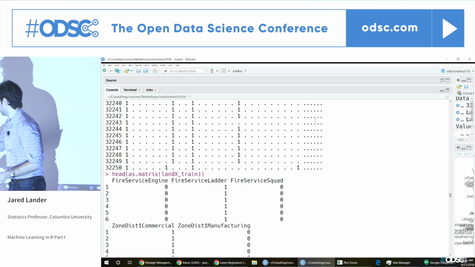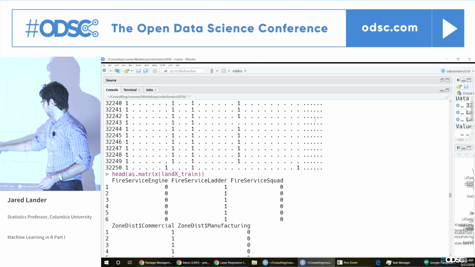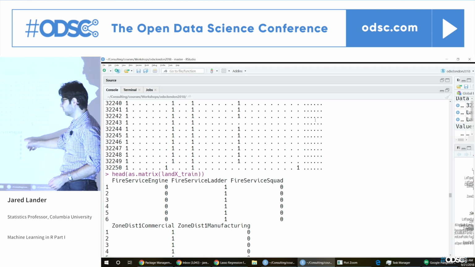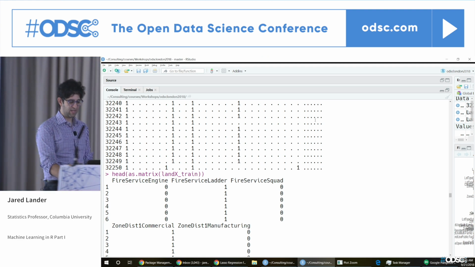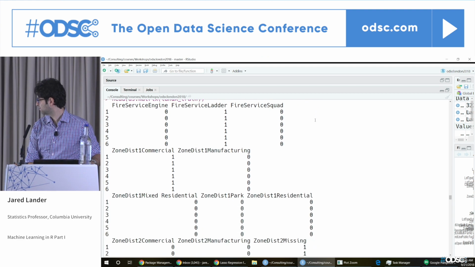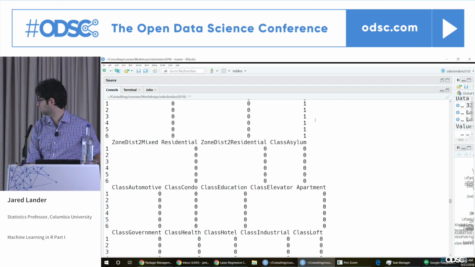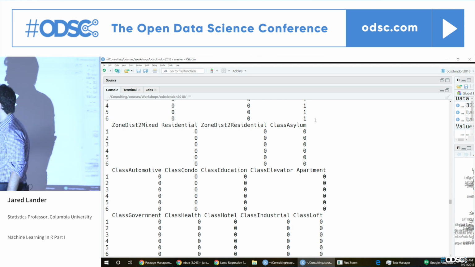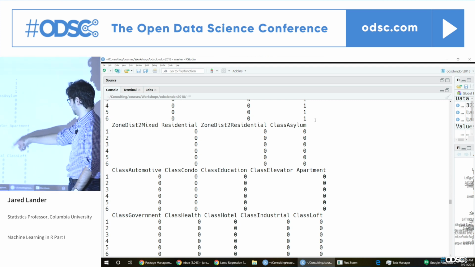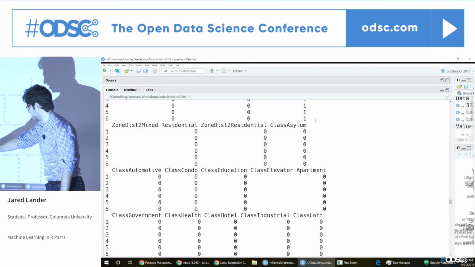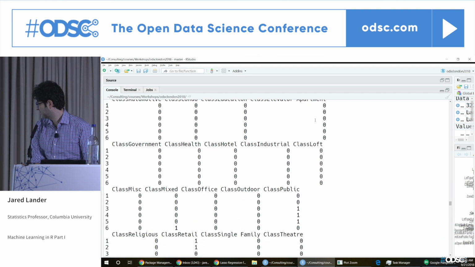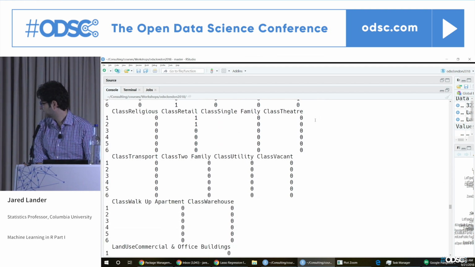So you read it across. Was the fire service engine? No. Was the fire service ladder? Yes. Was the fire service squad? No. If we scroll down, all the different zoning districts, class. For class, there is asylum, automotive, condo, education, elevator, apartment, loft, industrial, hotel, health, government, probably on and on. Look at all these different classes.